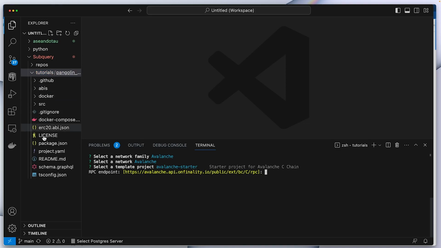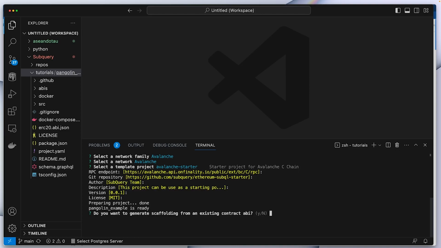What you'll see on the left-hand side are files and folders that are automatically created to help with the project creation, the scaffolding, so to speak. And then the RPC endpoint, we're asked to enter this. However, we can just accept the default in yellow here, which I'll do by hitting enter. And then I can continue to accept the defaults of the other parameters.